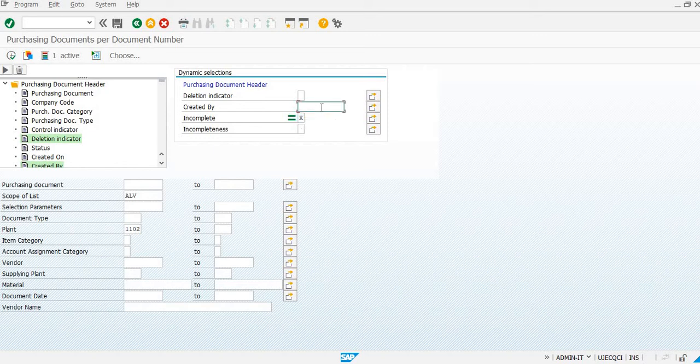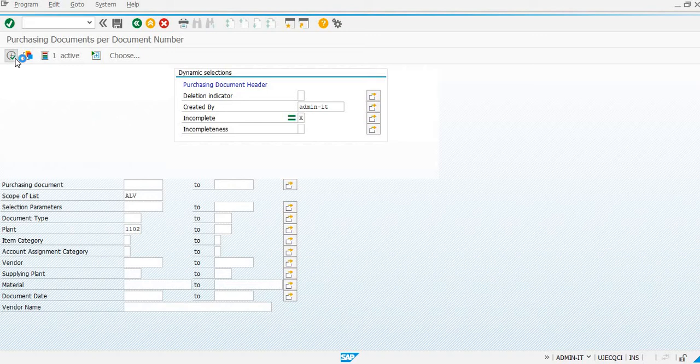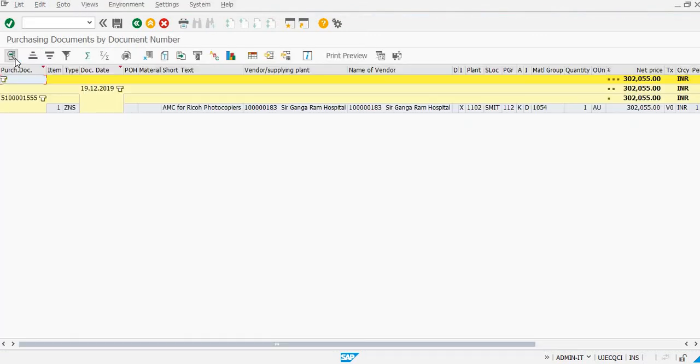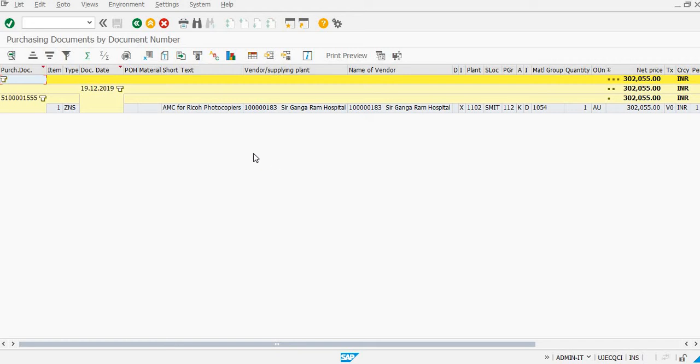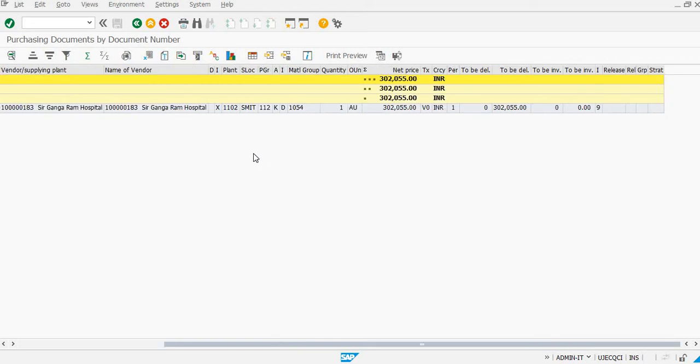And then we can also filter the same using the SAP ID. So then execute the PO. So this report will display all the POs created from the SAP ID, admin ID, which are not on hold. Means the PO is completely released.